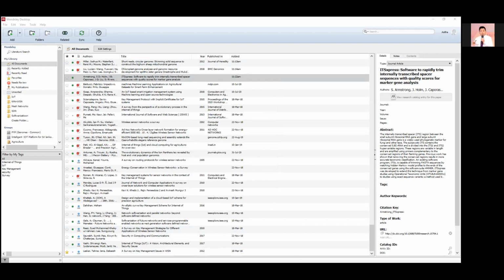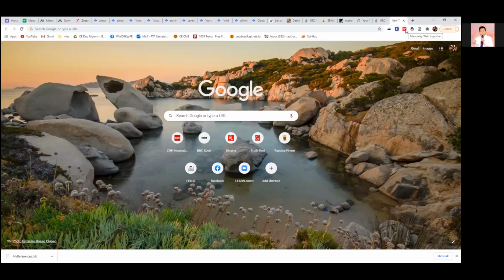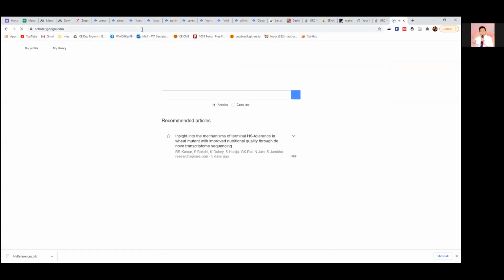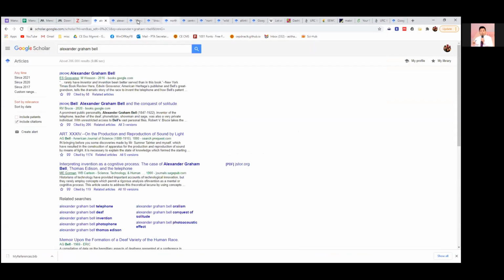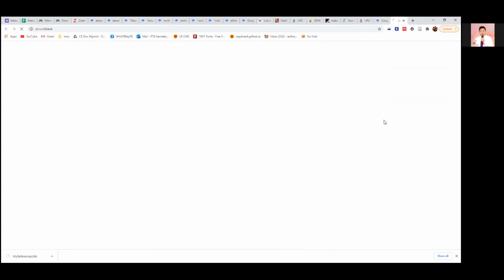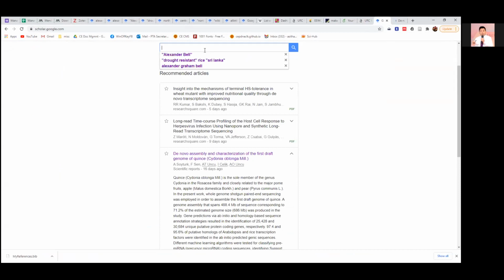And in addition to that, you can see tools, that's install web importer. I have already installed web importer in my Chrome. And you can have it in Firefox as well. Now when you go here, you will see that in your browser, you can see that I have the Mendeley web importer installed. So if I go to scholar.google, right, let me see, I find something. So I can search for, let's see.